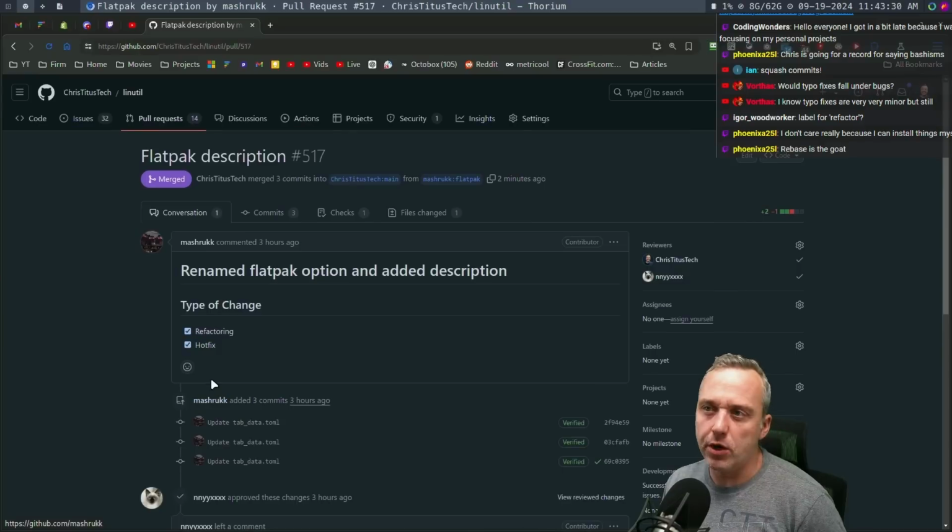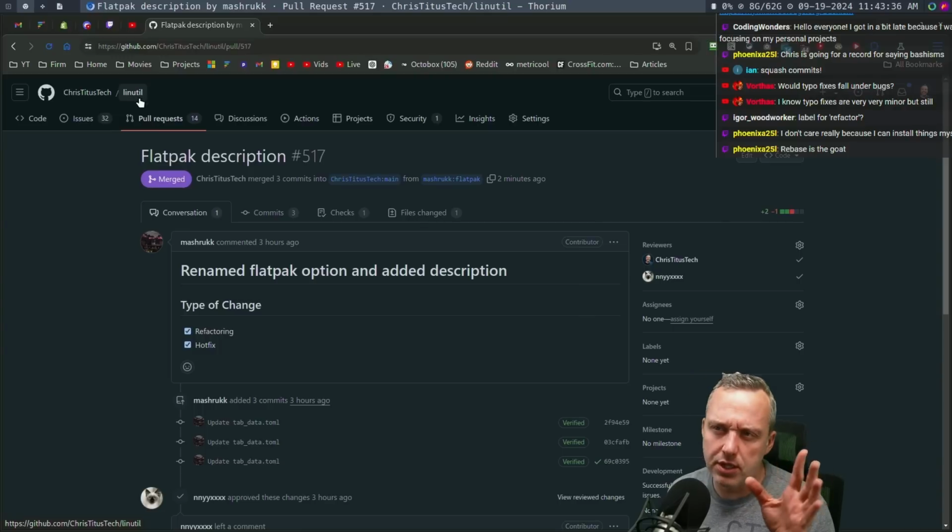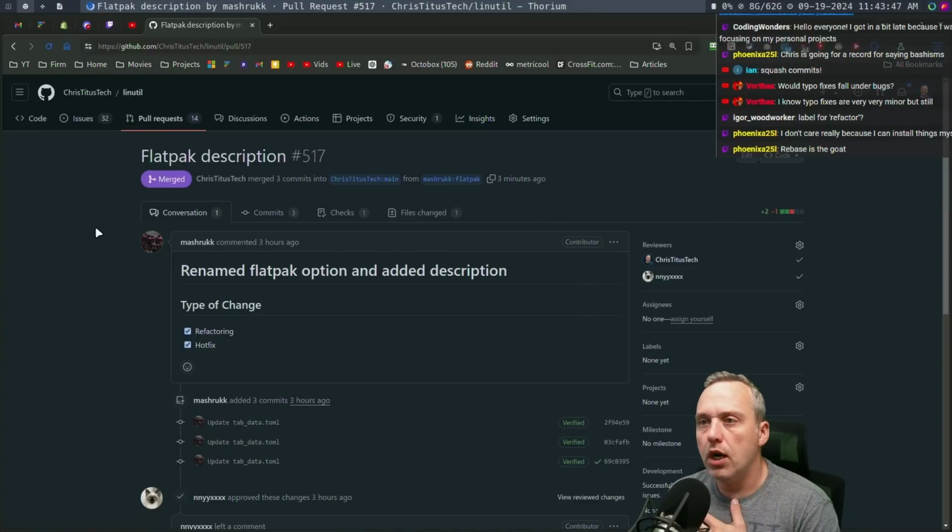Like our current commits in linutil, a bit of a mess because I didn't squash and merge for some odd reason. I think when you start a project out, it defaulted to merge instead of squash and merge, or maybe I changed it. I don't know. Either way, squash and merge your PRs, really important. But I do that as a maintainer of a project.